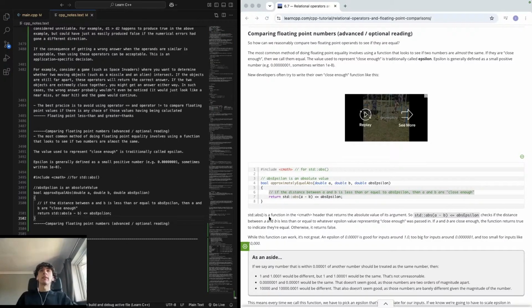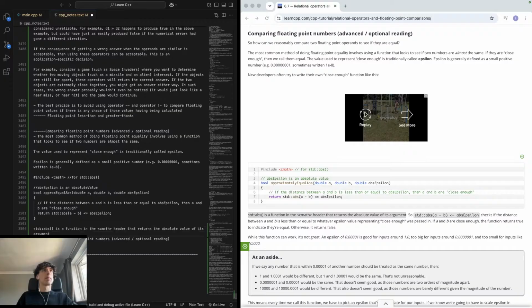std::abs is a function in the cmath header that returns an absolute value. So std::abs.